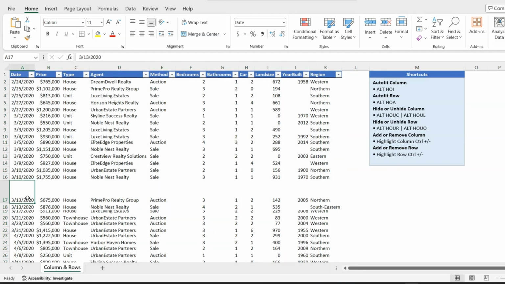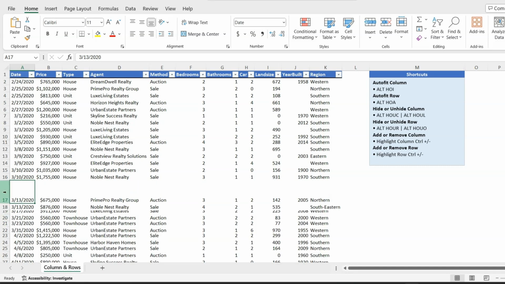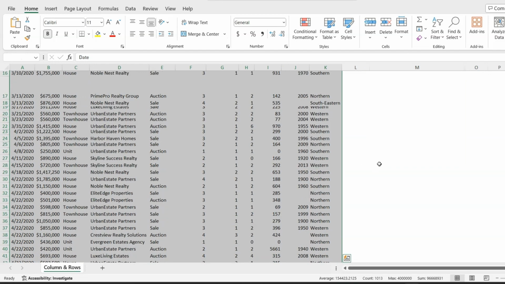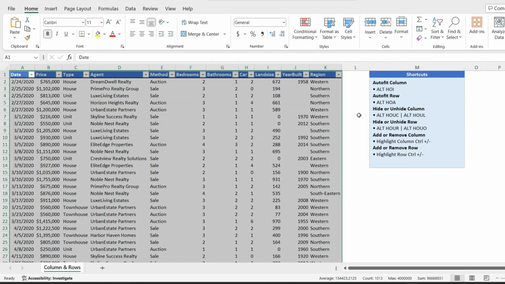So if we notice that there are some row heights that are off, we could double-click in between those, or select all of our rows and double-click. And we could also use a handy shortcut. So if we select all of our data once again, then we can use Alt HOA, which will then auto-fit all of our rows. So there we can see that now our data set, all the columns and rows, are now uniformly auto-fit.